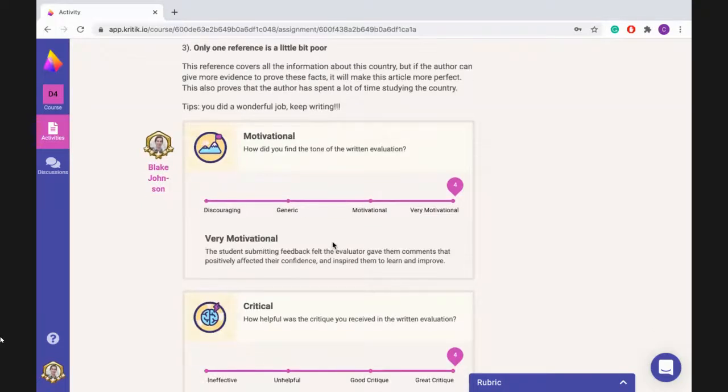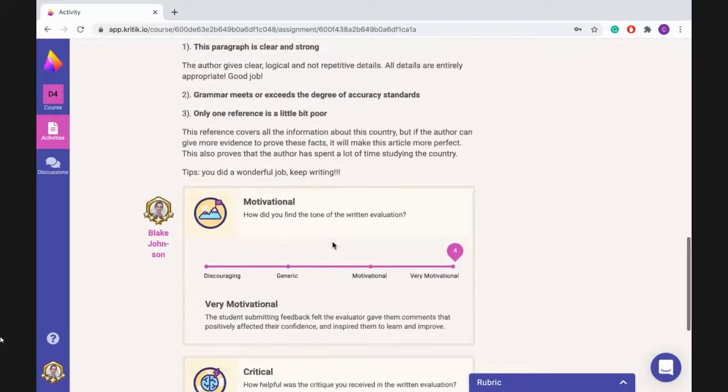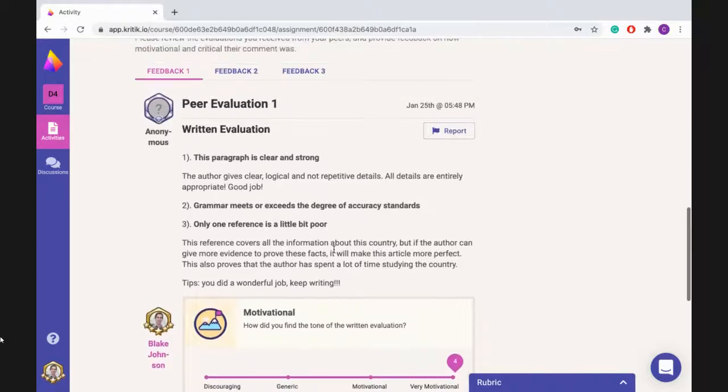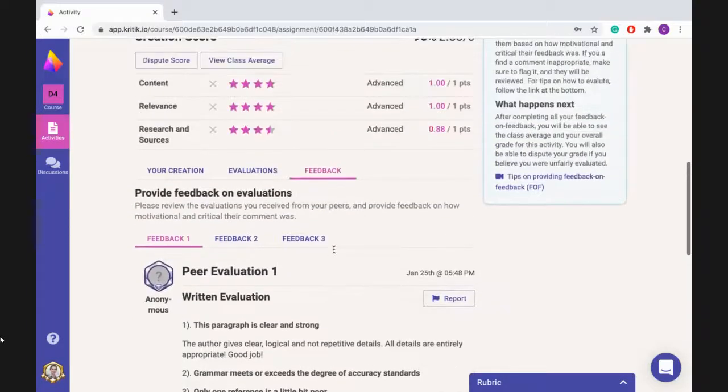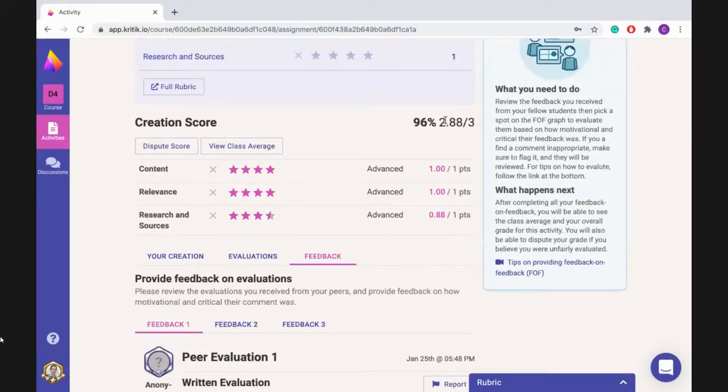Here students are just going to be grading what they thought of the written comments that they received on both of these metrics. Something to keep in mind is that when students are doing this, they haven't actually yet seen their creation score, which becomes available to them once they finish completing their feedback. This is really another step to make sure that students are conducting the feedback step before they have any sort of bias based on what mark they ended up getting.